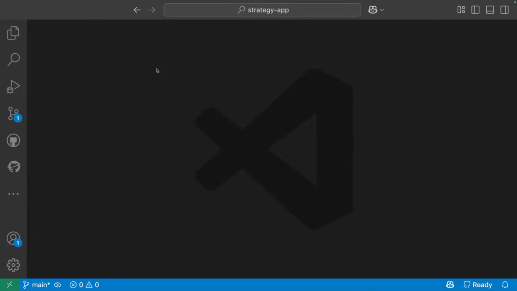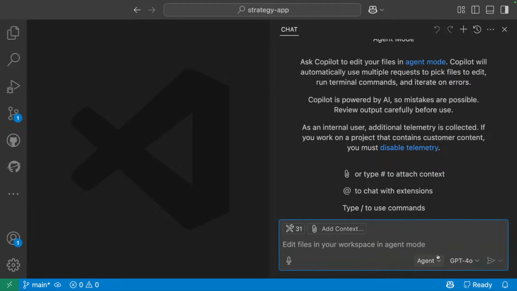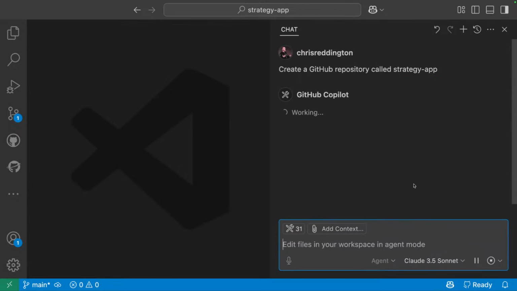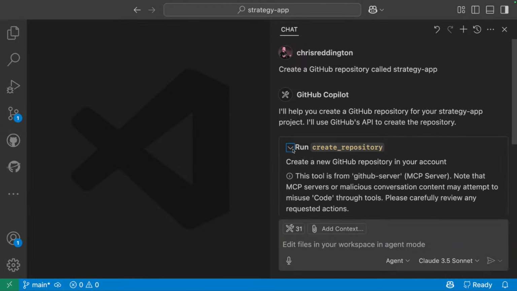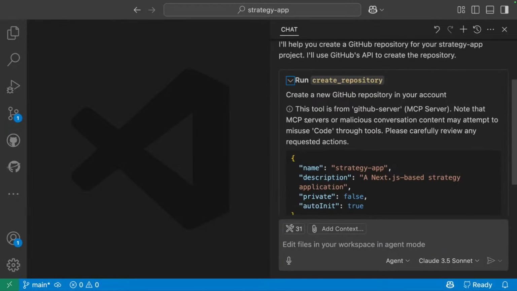So as an example, I could say something like, let's switch to Claude for this: create a GitHub repository called strategy-app. What you'll notice every single time you run one of these commands is it will ask you to confirm what you're doing here. You can take a look and say, right, create a new GitHub repository. This tool is from here, etc.